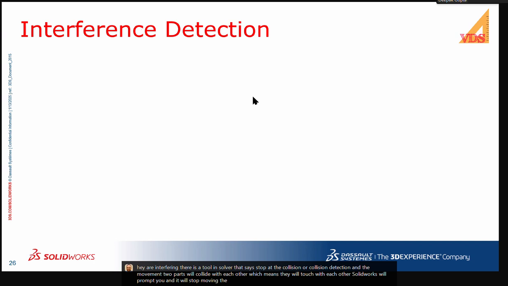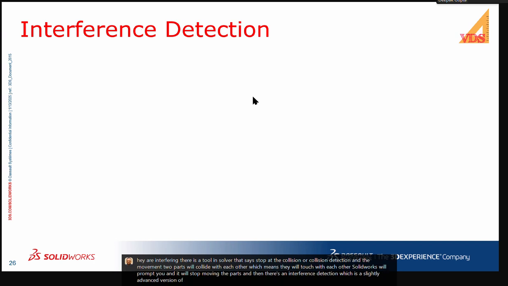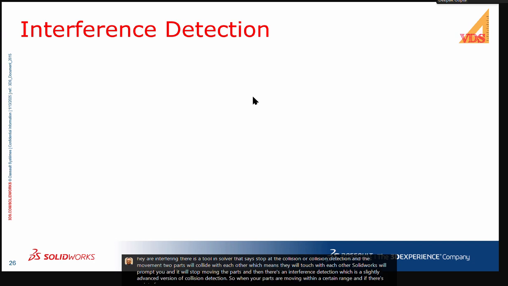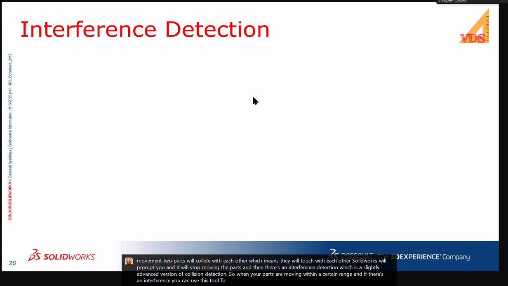And then there is interference detection, which is a slightly advanced version of collision detection. So when your parts are moving within a certain range, and if there is an interference, you can use this tool to find out where the interference is in the model and how much that interference is. And then based on that output, you can decide what the next step is to remove that interference.